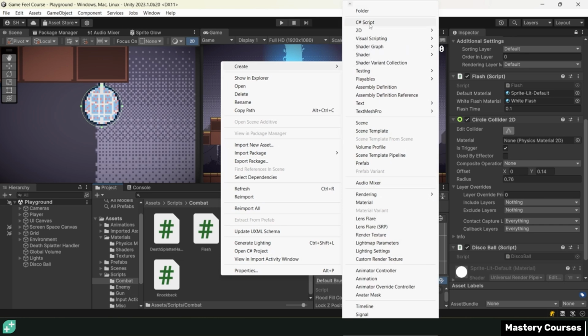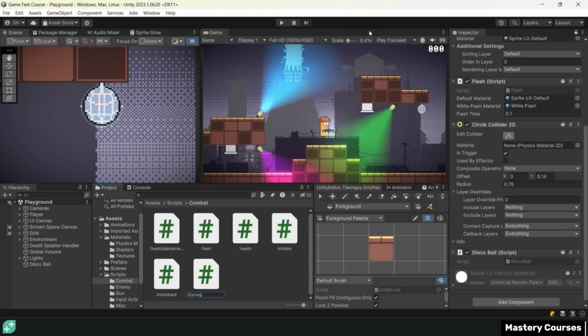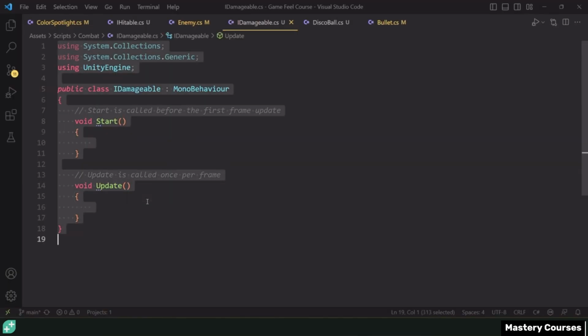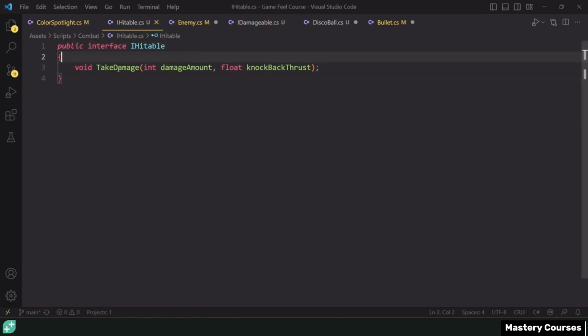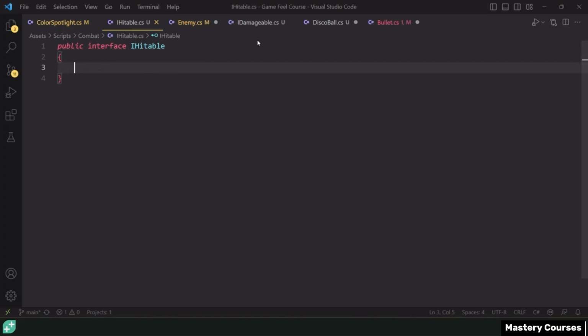So let's create another interface, and let's call it IDamageable. And let's go ahead and open that up. We just need to create a public interface called IDamageable. And one thing that's really cool about an interface is that it can implement other interfaces. So we can just say IHitable. So instead of having our TakeDamage function inside of our IHitable interface, let's actually just cut that out entirely and place that into IDamageable. In IHitable, let's have a void TakeHit function that doesn't actually take anything in.